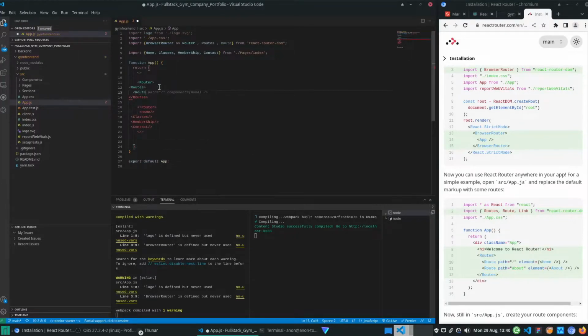and then Route, and the path is gonna be, for home for example, this. All right, so let's copy and paste this three or four times. Also, let's change this to classes. So classes, that is going to be the link, then membership, and one last thing, the contact page.